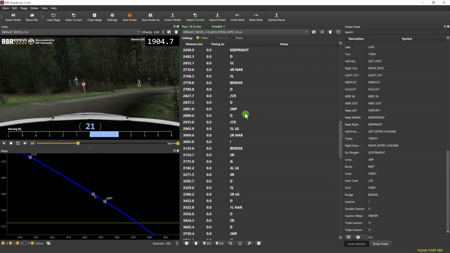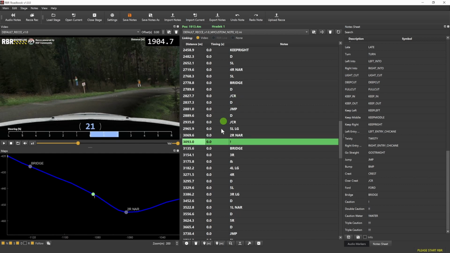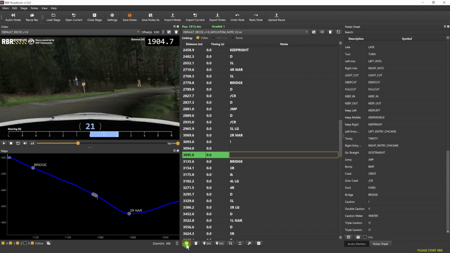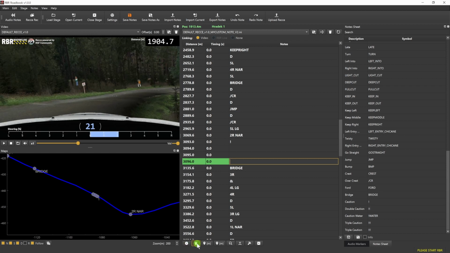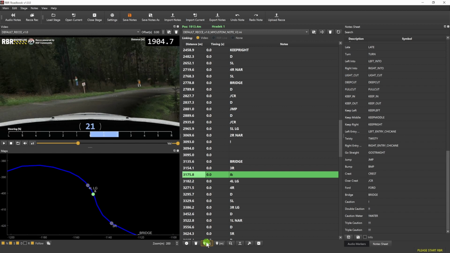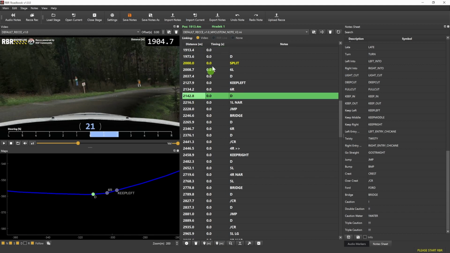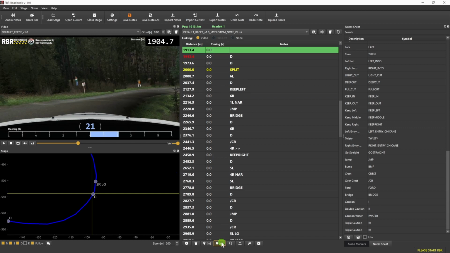Let me just quickly show you some additional features of the nodes. As I've just shown you with the shortcut, you can create additional nodes. You can delete the node. You can create a node at a specific position of the video. You can set a specific node to the current distance of the video.